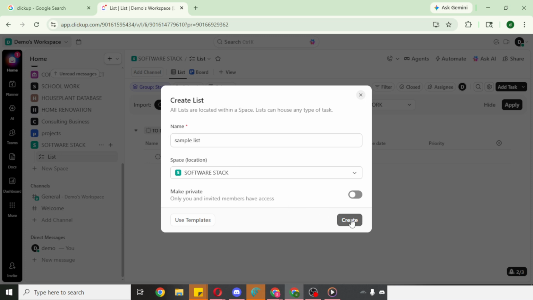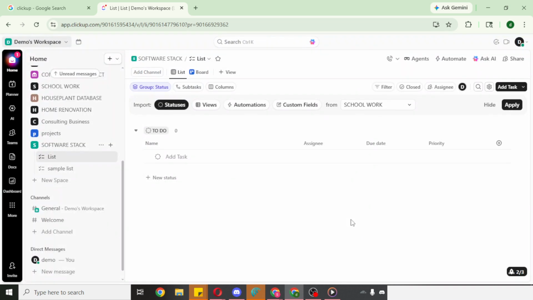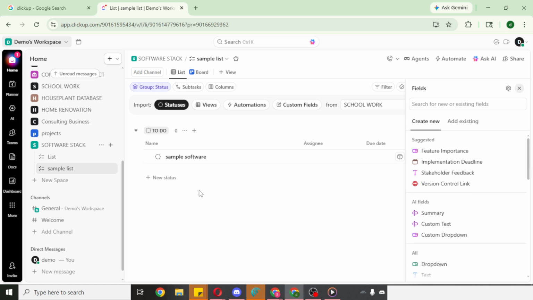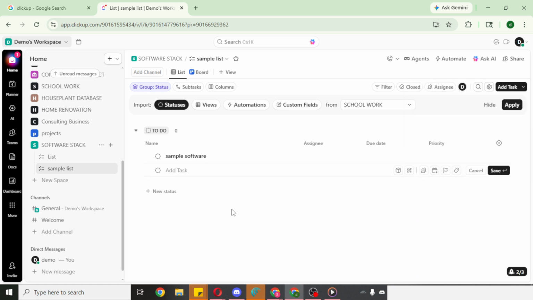Now let's add your software. In this setup, each task represents one tool in your stack. Click Add Task, type the software name and press Enter. Repeat this for every tool you use: project management, communication, design, development, analytics, billing. Add each one as its own task so nothing gets missed. Keep names consistent. Using the official product name makes searching and sorting easier down the line.